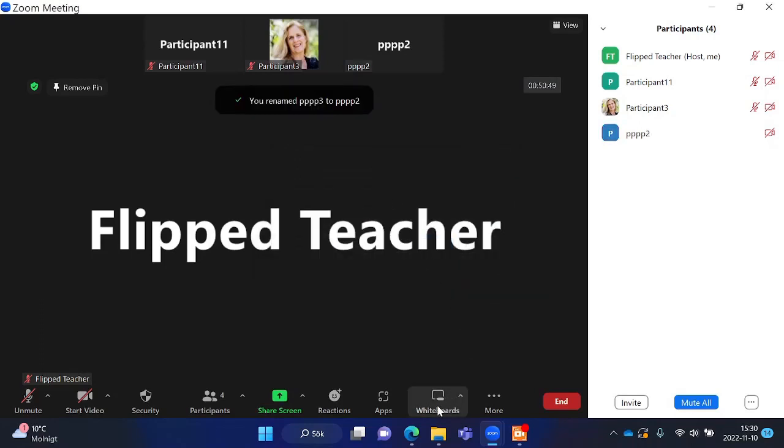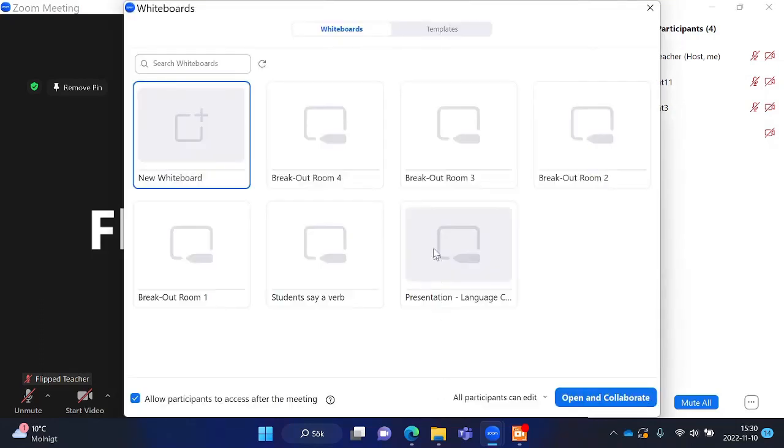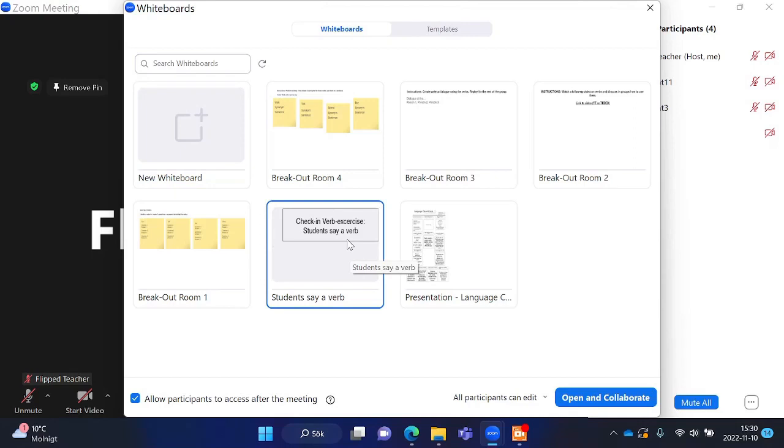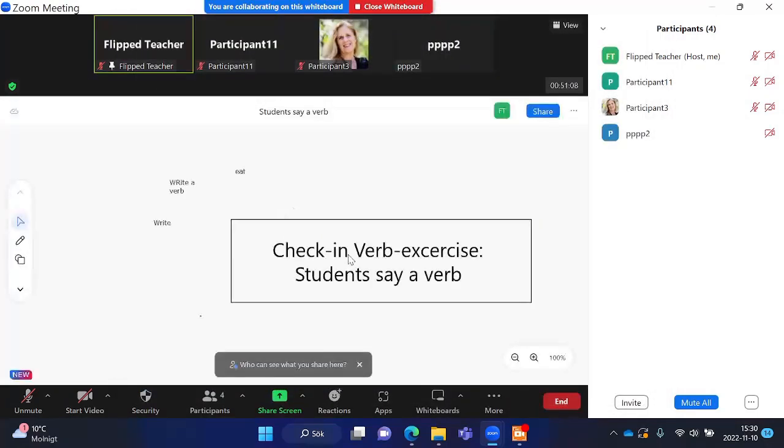You have your whiteboards previously managed and saved here. You can present the class first, and then you can go for the check-in activity where the students will be able to collaborate on the whiteboard. Make sure all participants can edit the whiteboard that they are supposed to collaborate upon. Now this is seen by all of your students. If a student is logged in to Zoom from their account on a computer, they will be able to add text to this whiteboard.